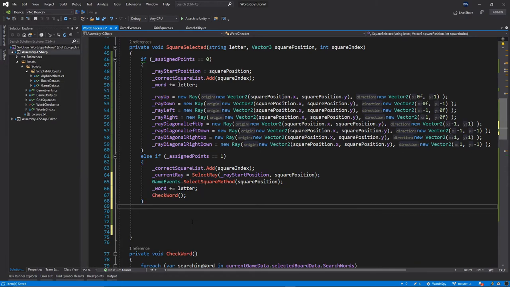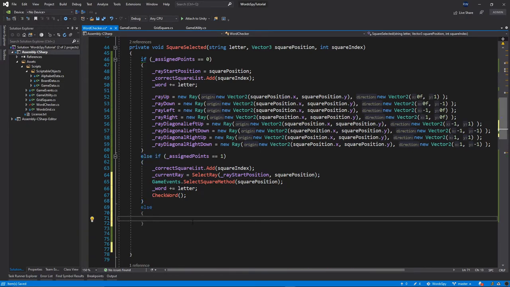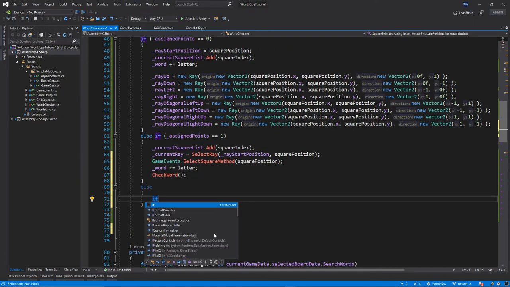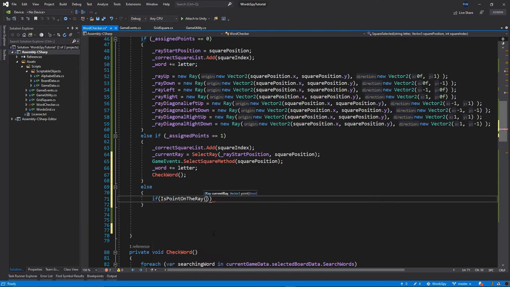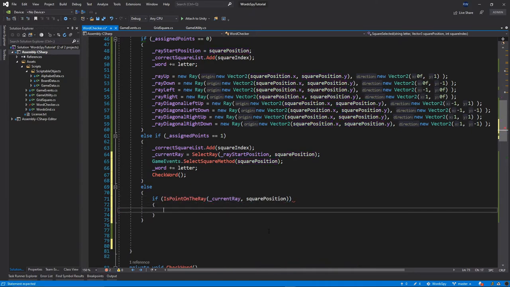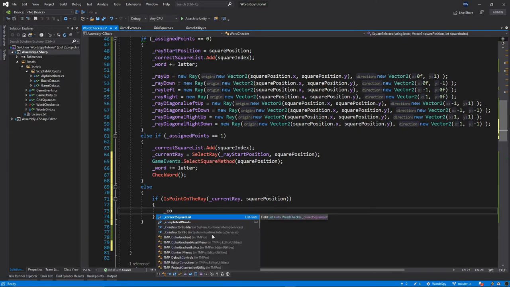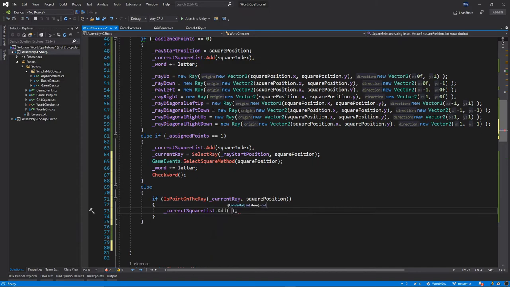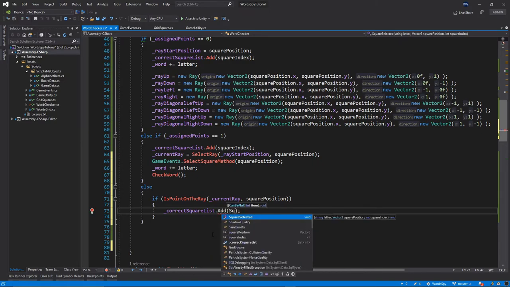And then if it's any square after, so else, we want to check if this is point on the ray. So if the following square is currently lying on the ray which we selected from here. So if it is, so current ray and then square position. So we want to pass the ray and then position. So if it is, then we want to do the correct square list.add square index.